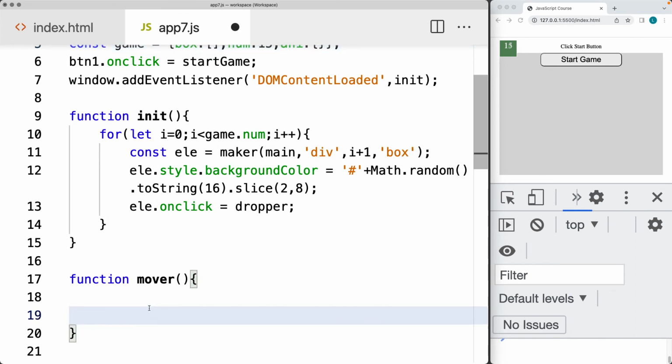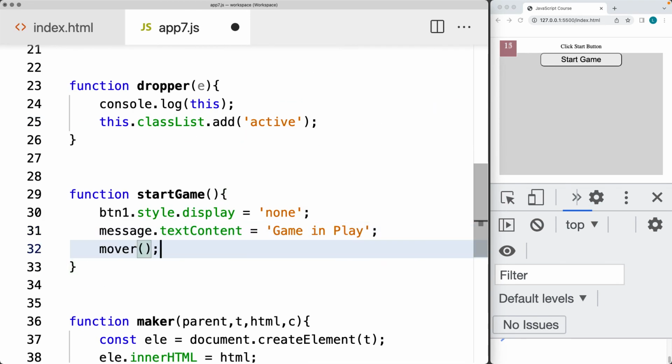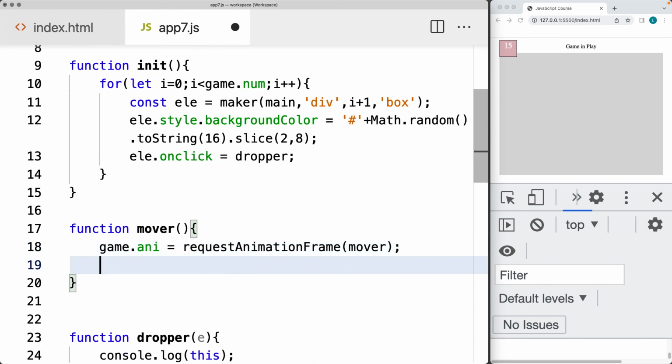And then once we click mover for the game animation frame, and once we've assigned it to a variable, the reason I'm assigning it to a variable, you can also remove the animation frame if you have a reference for a variable for it. So request animation frame, and what this will do is this will continuously run the same function. So this is going to be running the mover function. And once we click start the game, the mover function is going to get invoked. So the mover function is ready, and within the mover function, this is where we're going to select the elements that have a class of active.